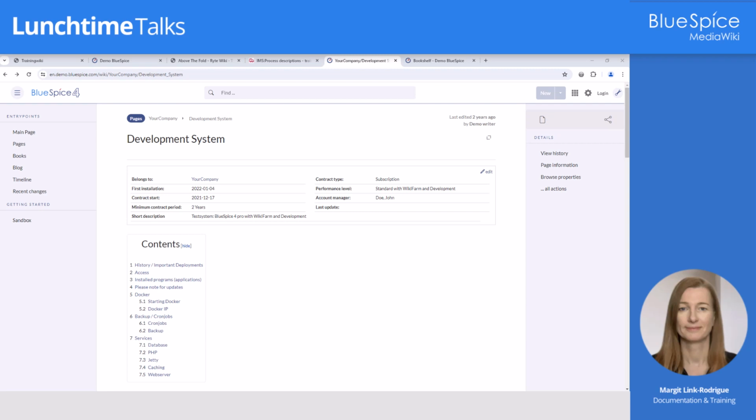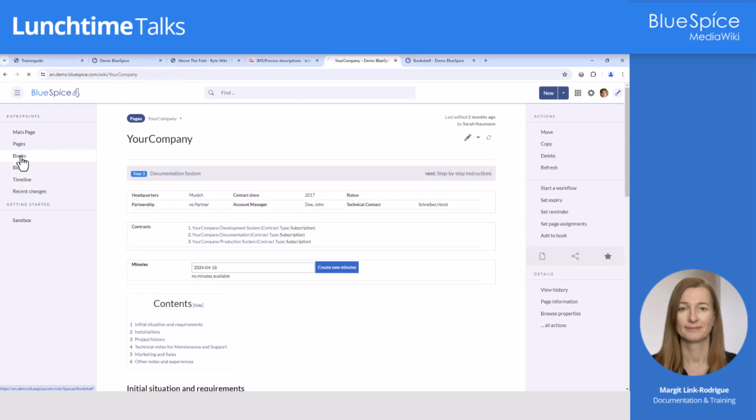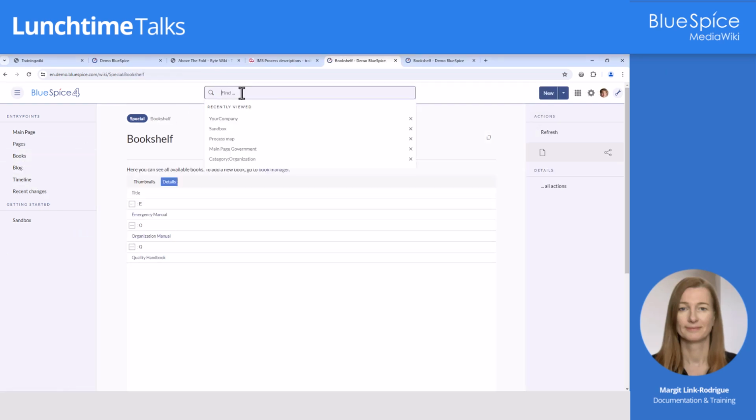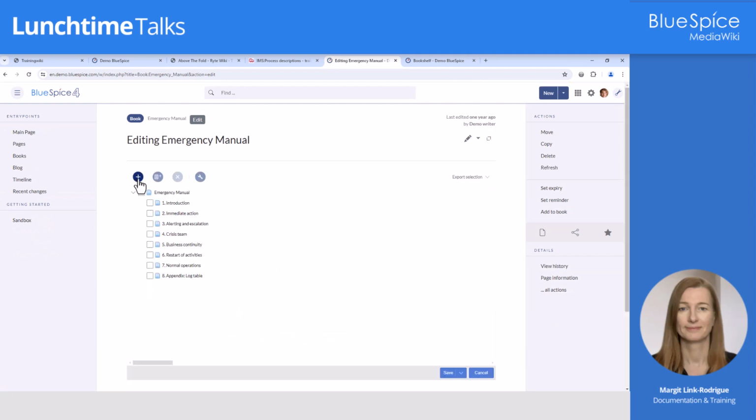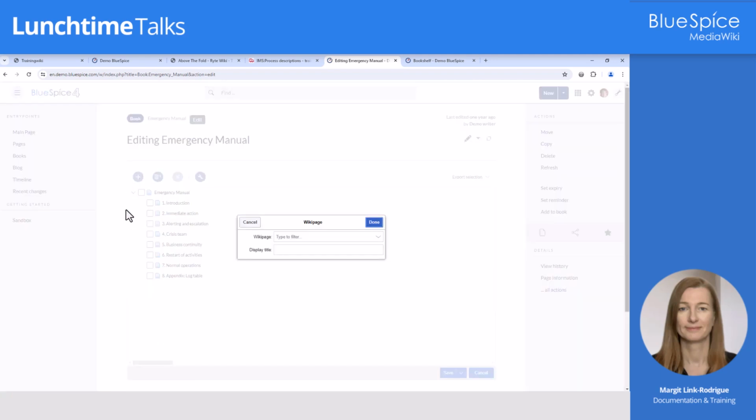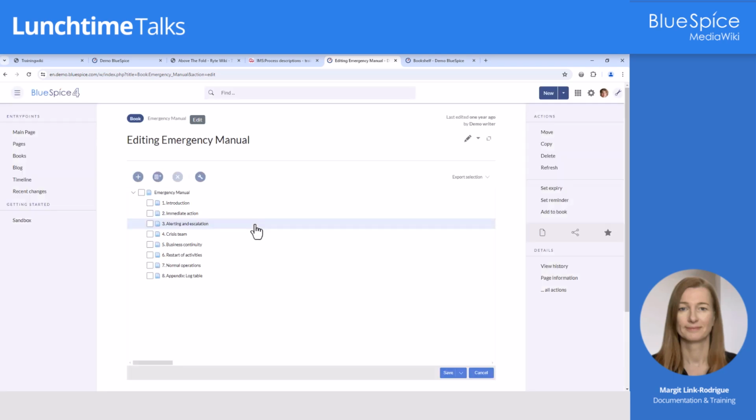I would also like to briefly look at the book functionality in BlueSpice. If I look for a page here in the wiki and it is part of a book, then as soon as I land on that page, I can see the corresponding book navigation displayed here on the left. This allows for a linear reading flow and creates a linear connection between wiki pages. And to maintain these books or create them, there is simply a comfortable book editor available directly here that allows every user to easily create these books and add pages and chapters as needed.